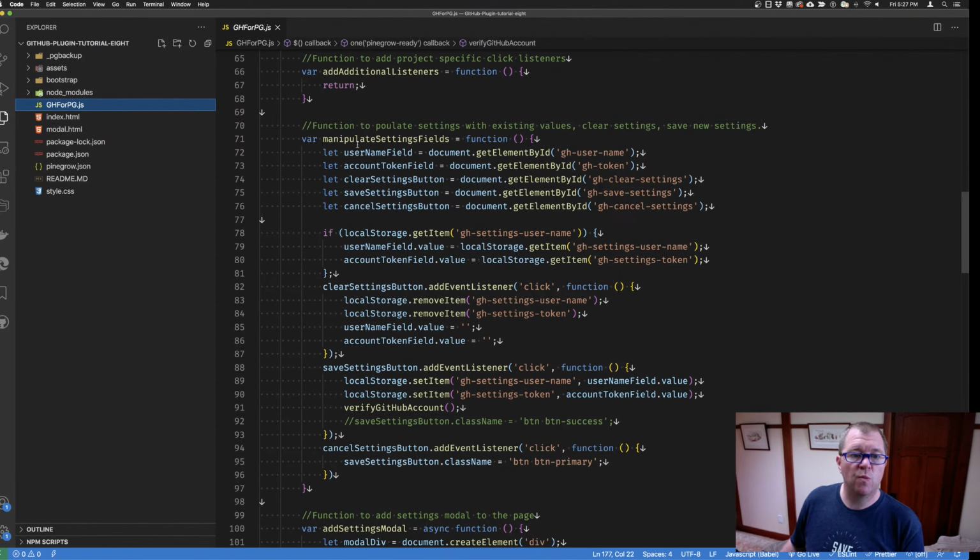The first thing we do once this is called is we go out to local storage and we look to see if the username has been set. And let's just make sure that that's actually remove item, set item. Yeah. So we see if that's set. If that is set, then we assume that both the username and the token have been set. And so we grab those and set them equal to the value of our username field and our account token field. So we populate our settings modal with the stored values.